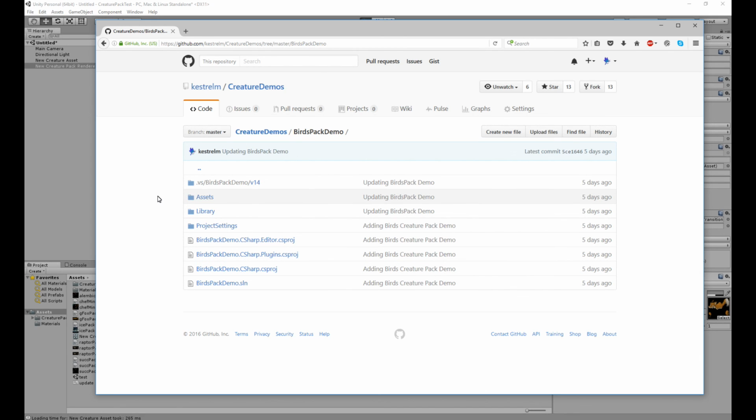If you want to see how some gameplay features, like how the birds were made to fly around randomly, you can take a look in this directory itself, where I explain how it's done. So you can definitely add gameplay into CreaturePack itself. It just takes a bit more extra code through MonoBehaviour.